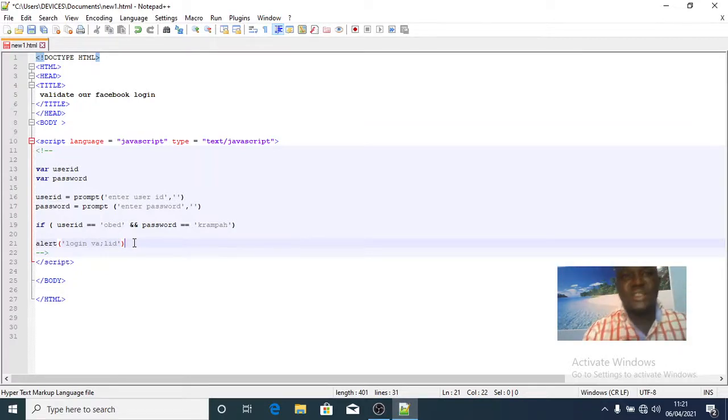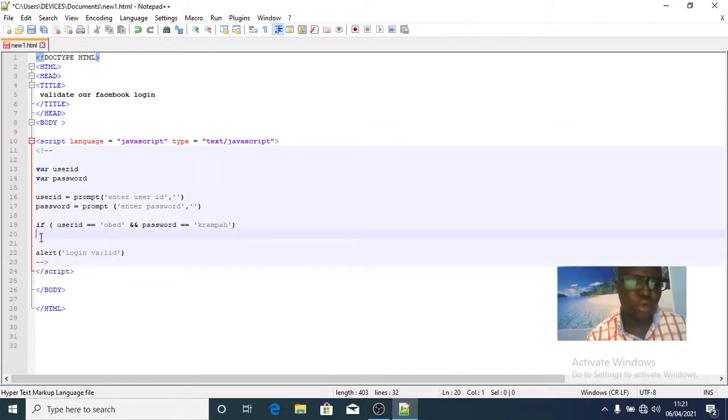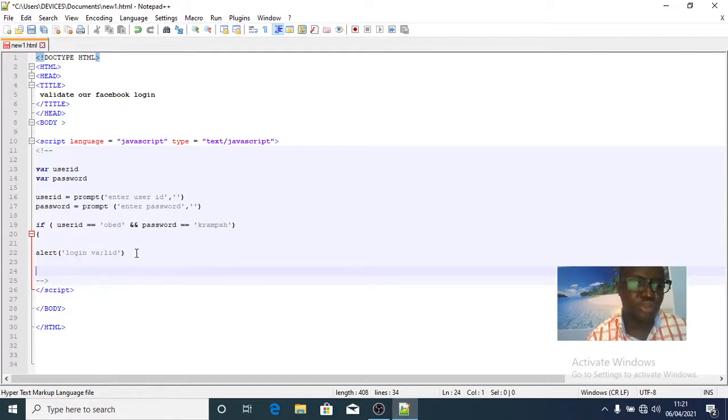If user ID is equal to... when you use a conditional statement, you open a curly bracket, and when you open a curly bracket, you input your code placement, the condition. So this is the conditional statement we have used. Go and check the format of using if else.